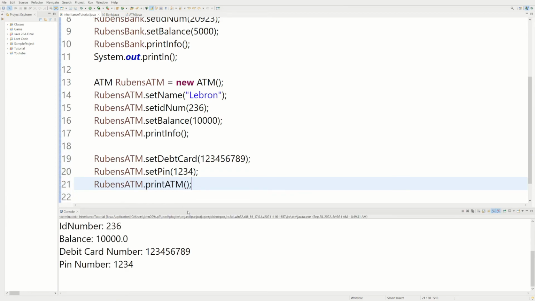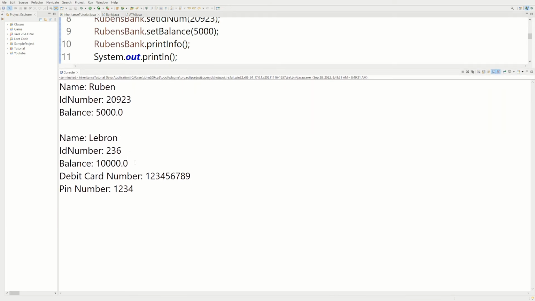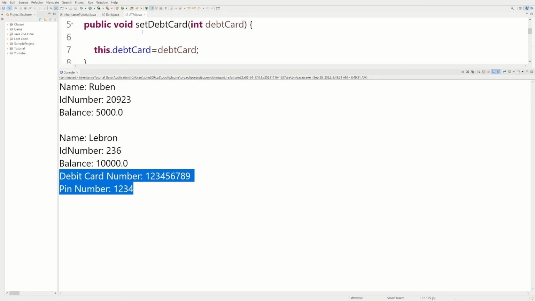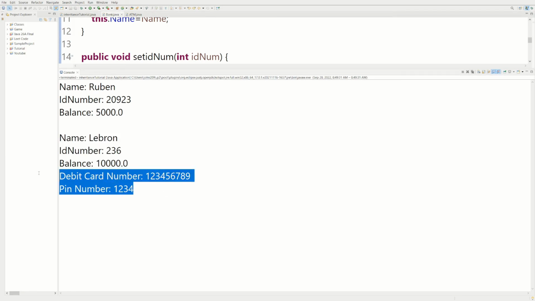So if we run the code again, we'll have everything that was inherited, which was this, and then we added its own methods in its own class, the ATM class, which was for the debit card number and for the PIN. So right here, we inherited those methods and those variables from the bank class. And these, we created ourselves. So that's pretty much inheritance.